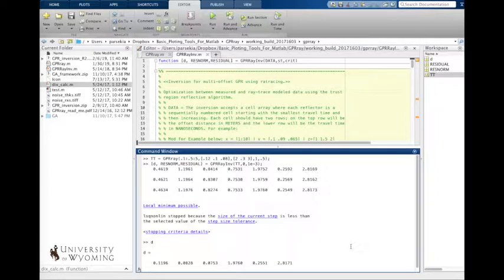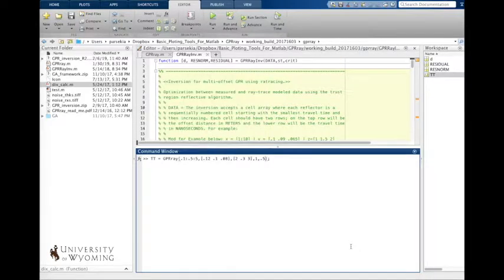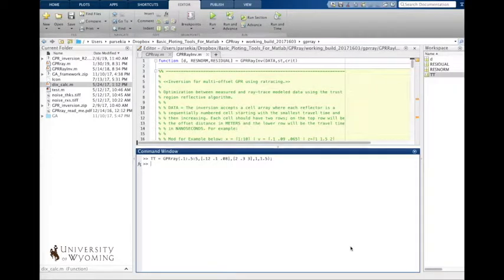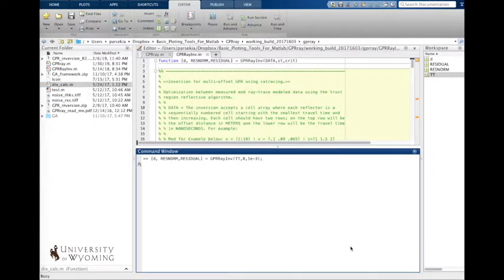If you can estimate your picking errors on your field data, then you can use that information to forward model some different scenarios. So I'll just do one more here where I will make it really noisy.